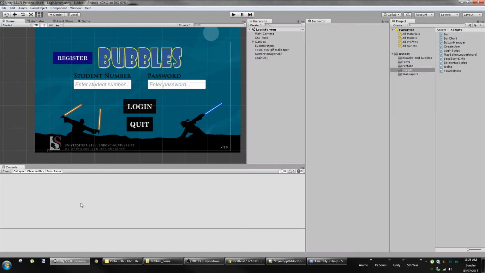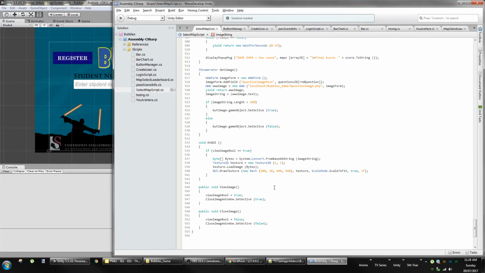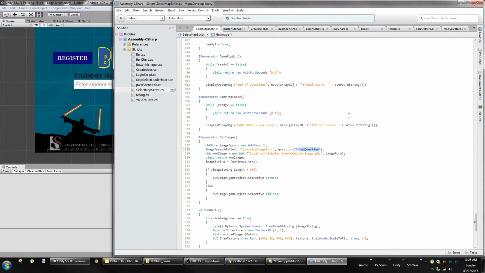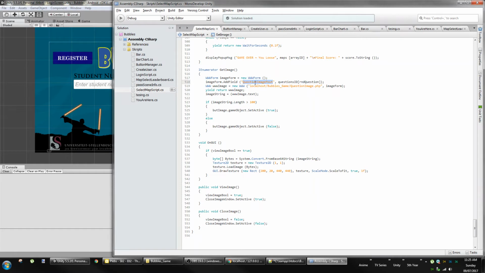If we go to our Unity and look at our script, you'll see, where is it? Here it is. So what we did is we created an IEnumerator. Oh, my brain is slow today. It's early morning, guys. Please forgive me. Anyhow, we've created this form, and we're going to add a new field to send the variable across. I've got my questions ID from an array of questions IDs, and I'm sending it labeled as this.